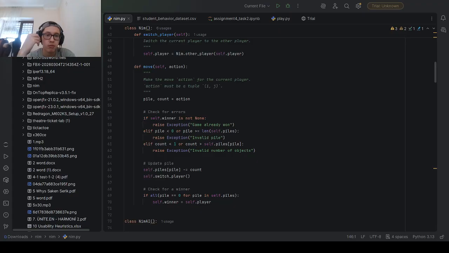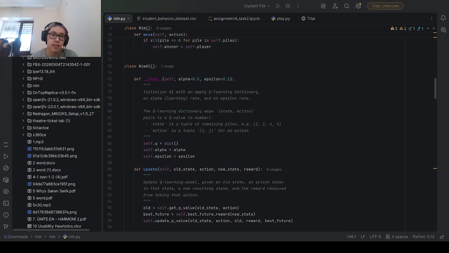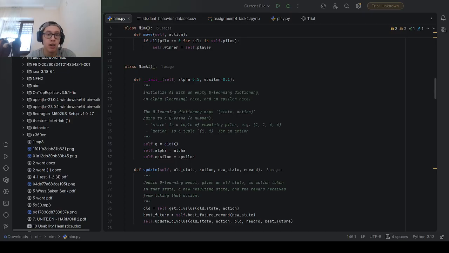So about the Q learning idea: the AI is implemented in the NIM AI class. It uses Q learning, which means it stores Q values for the state action pairs. A state is the current list of piles, and an action is a move like taking some objects from one pile. And the AI updates these values after every move, depending on whether the move was good, bad, or neutral.